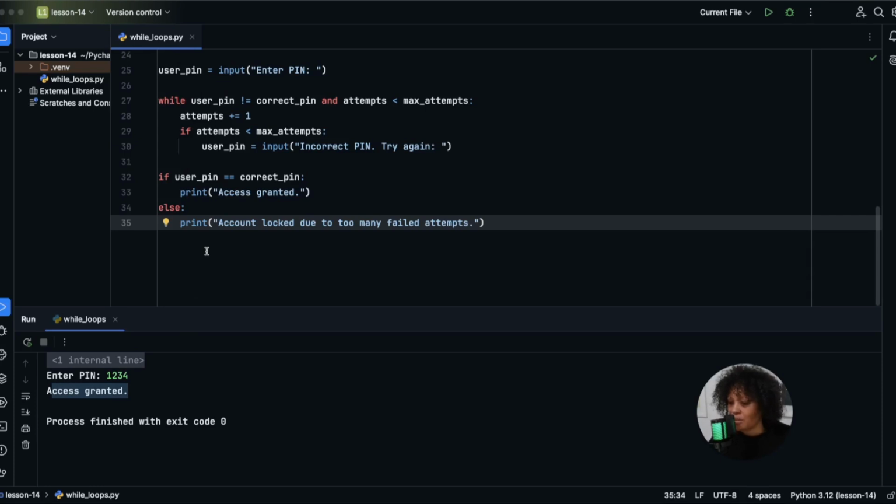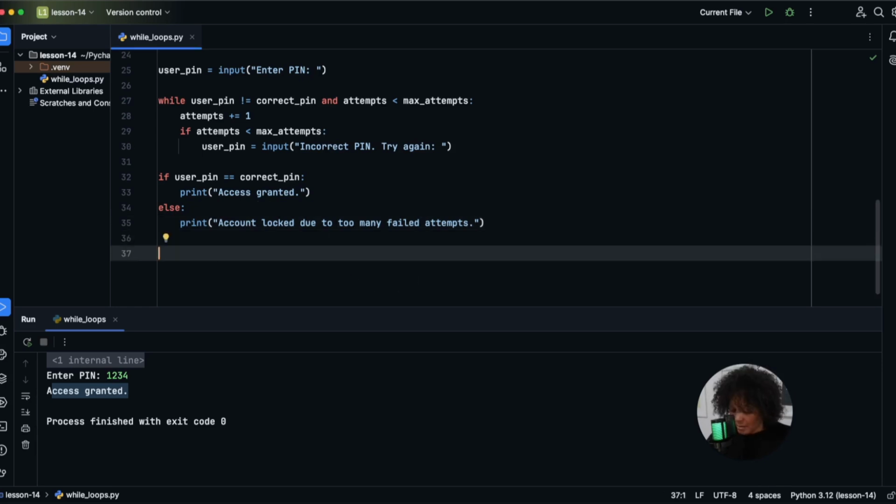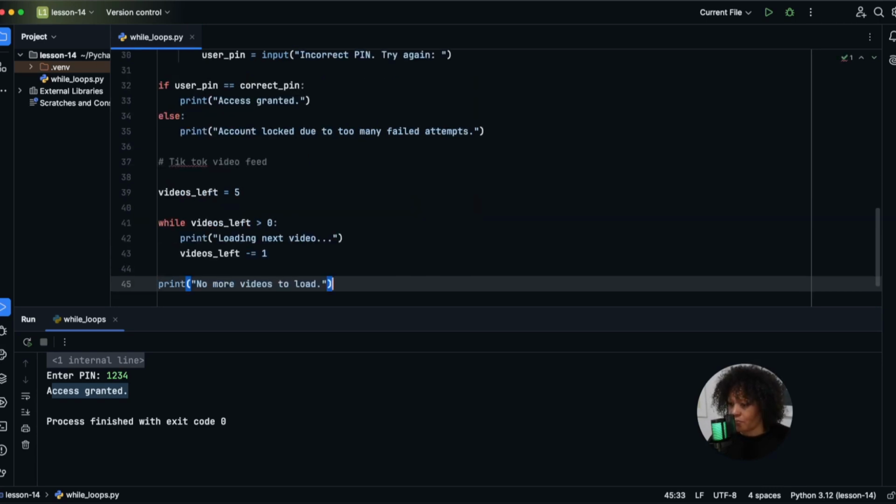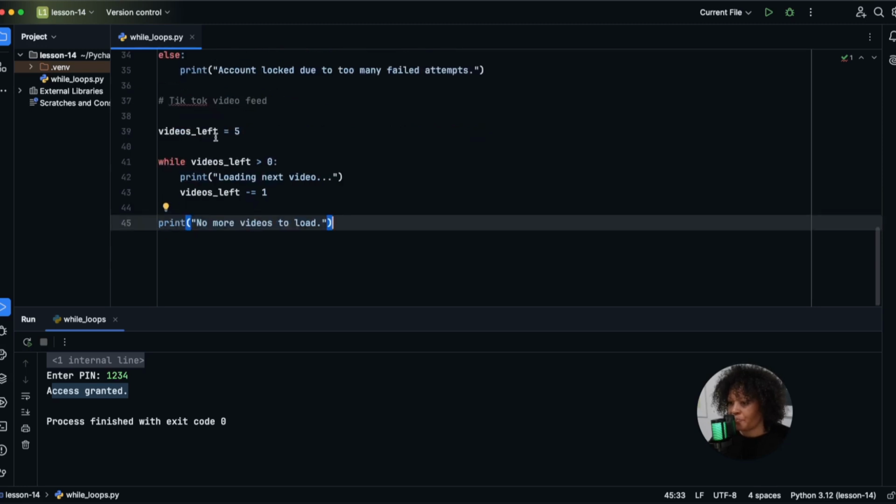All right, so let's do another example. We're going to be loading a TikTok feed until videos run out. So a while loop can also be used to keep loading videos in an app until there are no more videos left. So let's check this out. All right, I'm going to add a comment. TikTok video feed. Okay, paste some code in there for you.